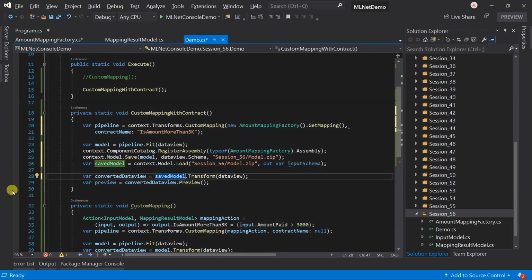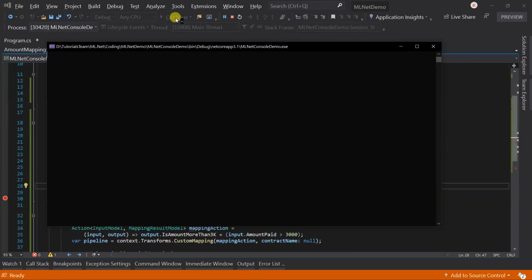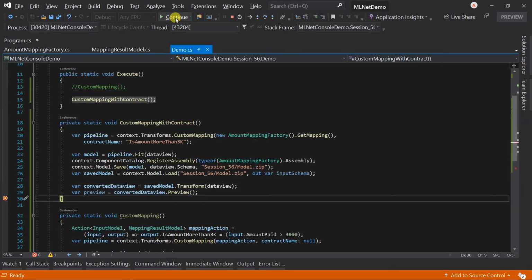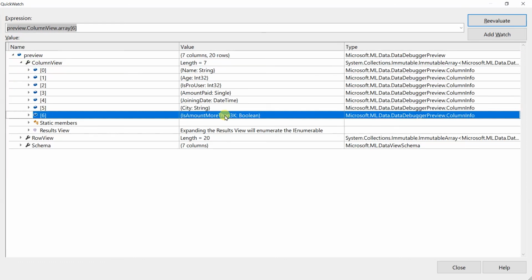Add a breakpoint at the end. Save the file and run the project. This time it does not throw any kind of exception. As well as in the quick watch, you can see that it includes that column.